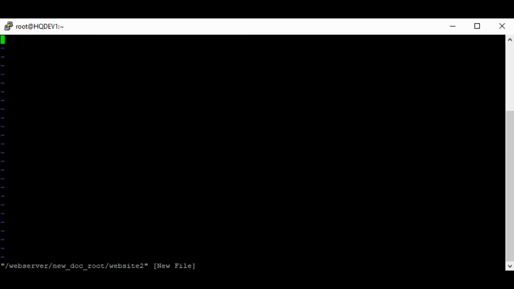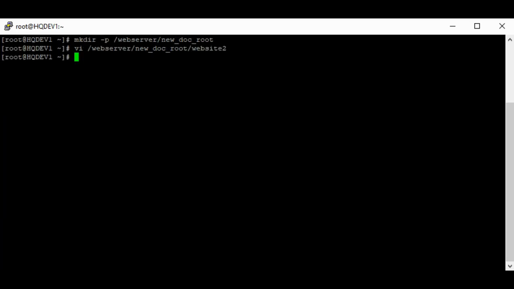Okay, so I can just put in anything I want in here. I can say this is a test website for the new document root. Okay, I'm going to save and quit. I'm going to edit the Apache configuration file now. To do that, it's best you back it up first. Okay, so let's back it up.